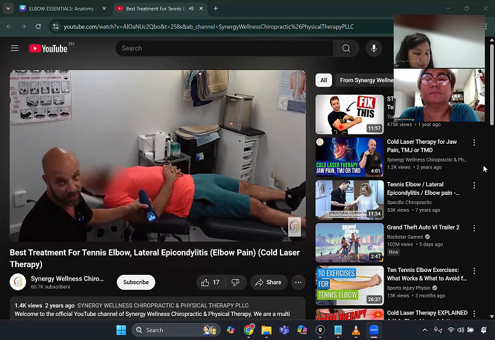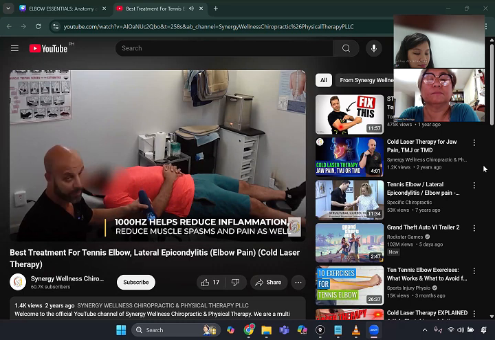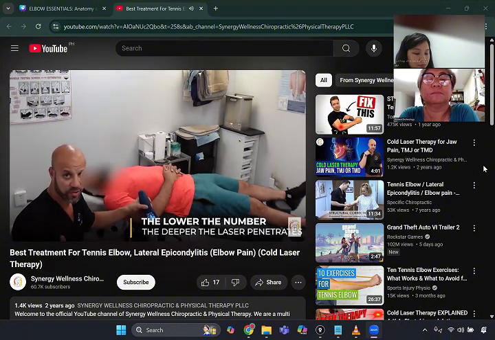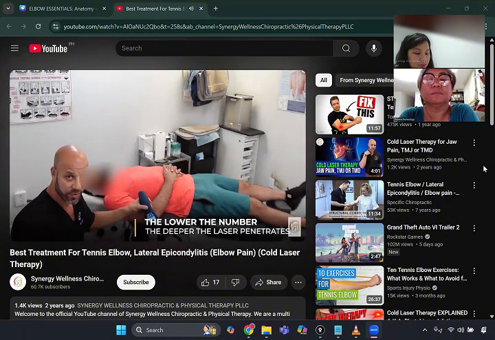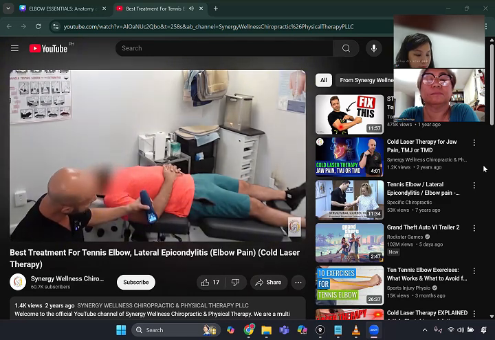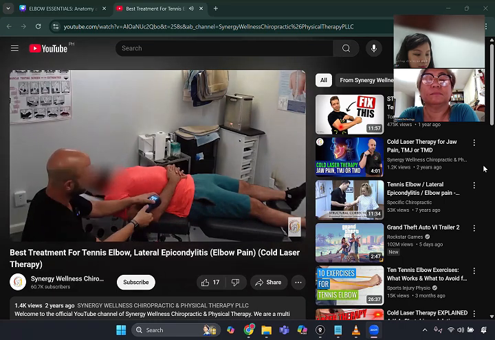Right now I have it set at 1,000 hertz, and 1,000 hertz helps reduce inflammation, muscle spasms, and pain as well. After a couple of treatments, we go deeper with the laser and change the frequencies to lower numbers. The lower the number, the deeper the laser penetrates. So there you go, it was a little bit less, almost a minute, not quite. Go ahead and scan up the arm here. We'll probably get another beep around here somewhere.